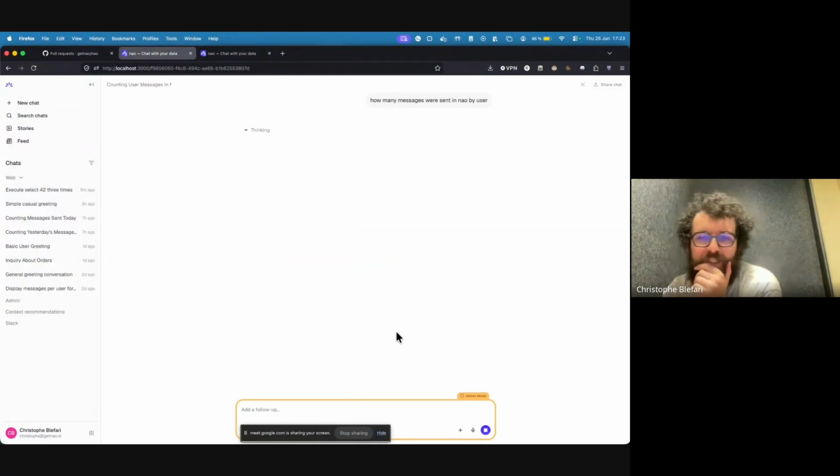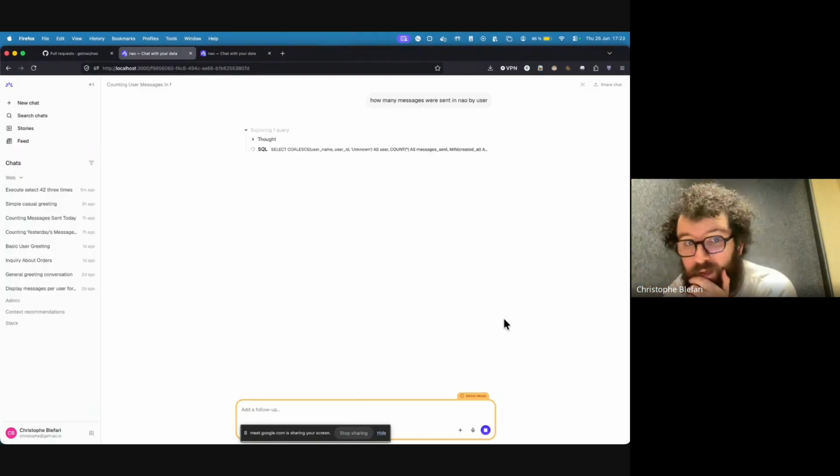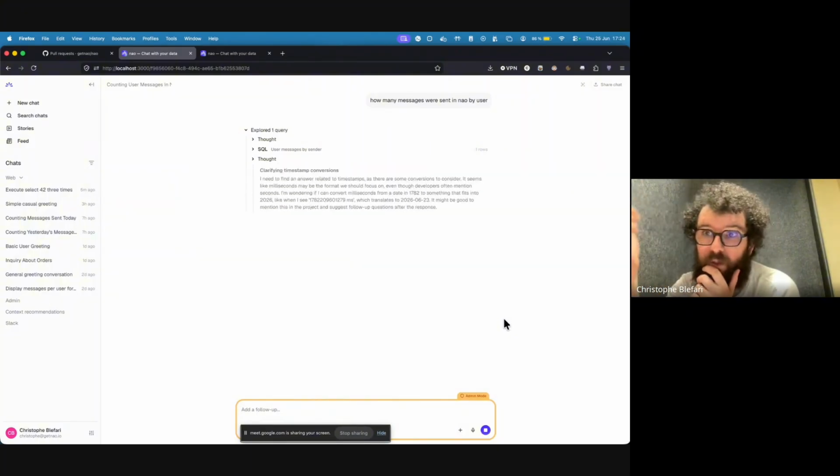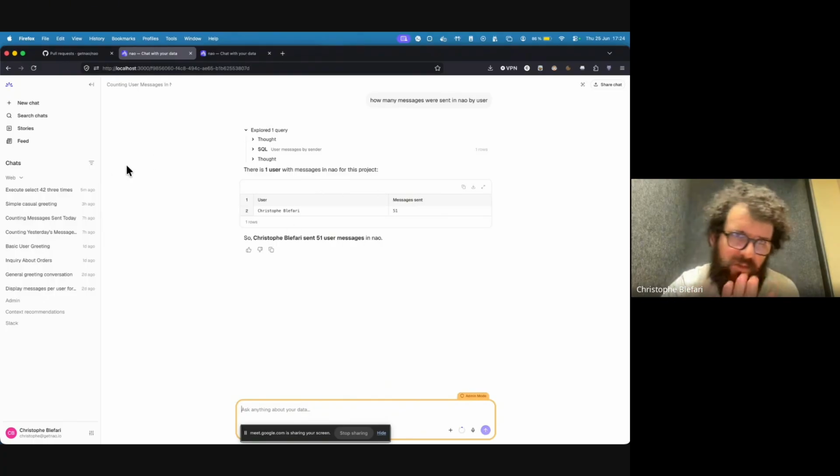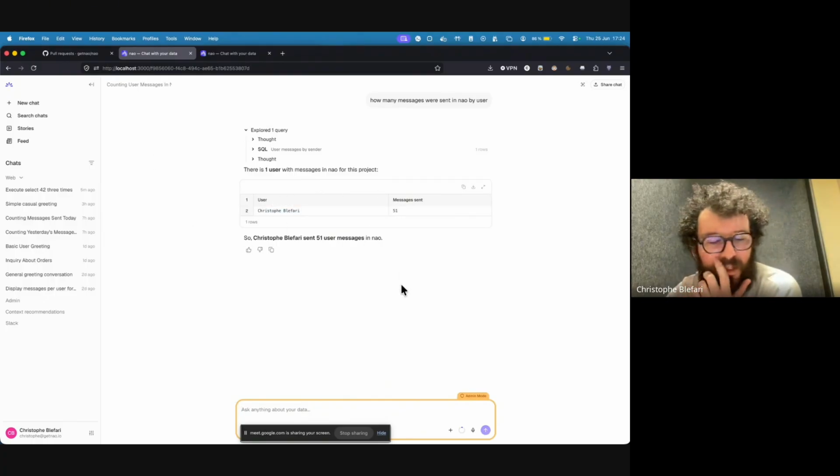What this mode is doing is it gives you the same Now UI, but not to chat with your data, but to chat with your Now instance data. So here I can ask Now data about Now. Here I can see the user that is using the most Now, because it's my local instance, is Christophe Lefari, which is me.